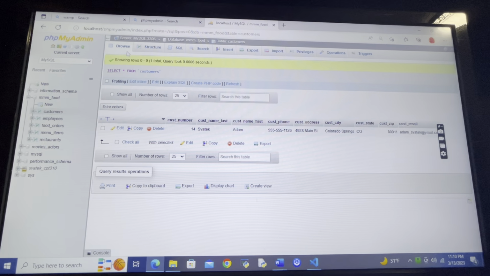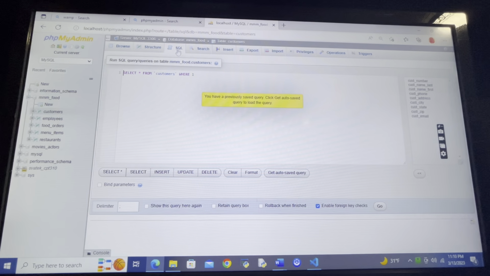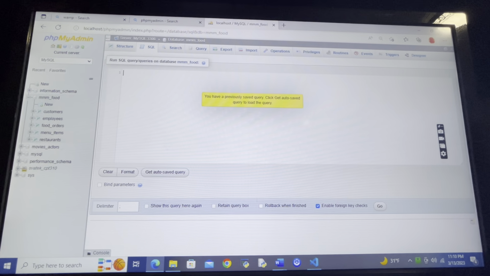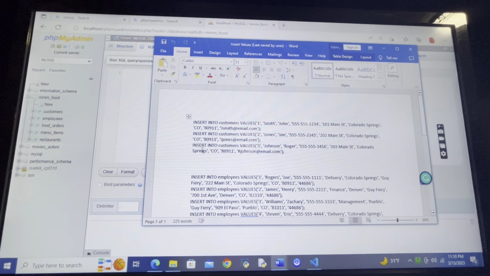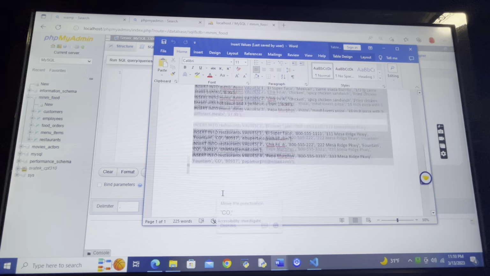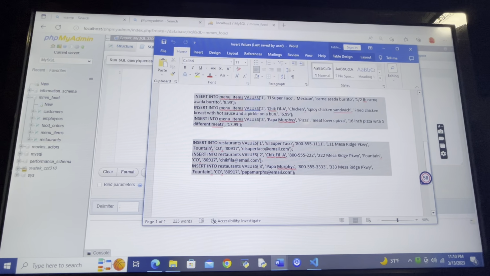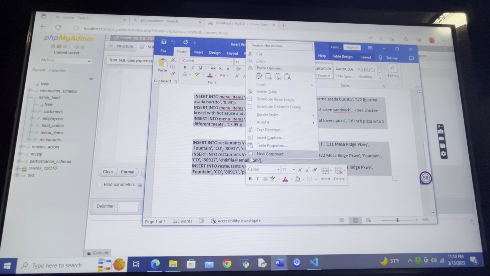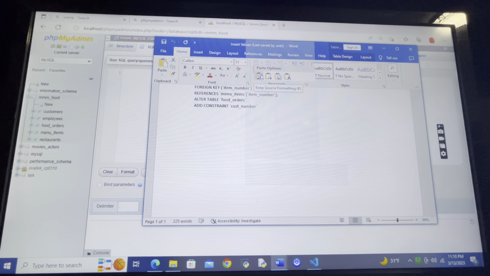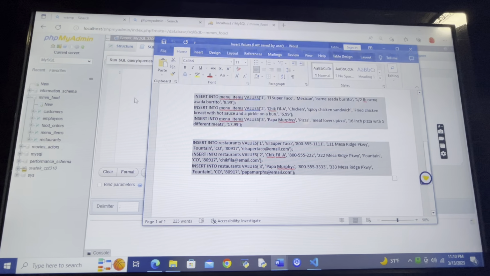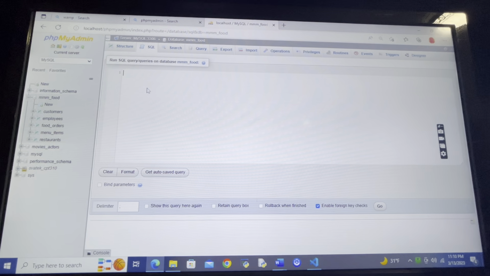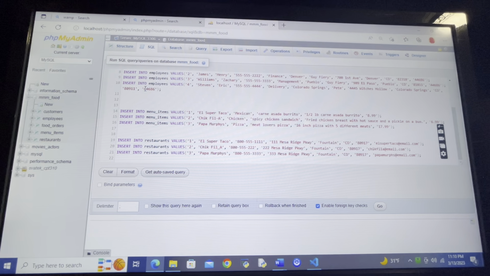This, you can insert it like I did. Another way to do it is in the SQL tab up at the top. And here are my values. So insert value. This is all of the values I got for restaurants that I made up for restaurants, customers, employees, and menu items. So we'll paste this here. I'll explain it a little bit.